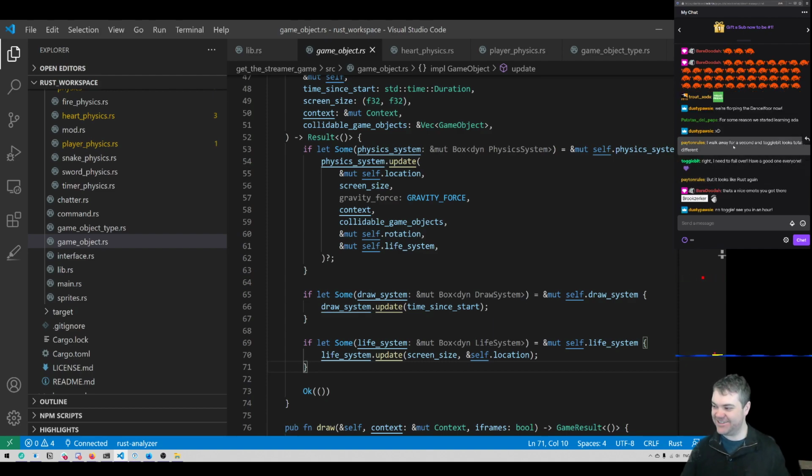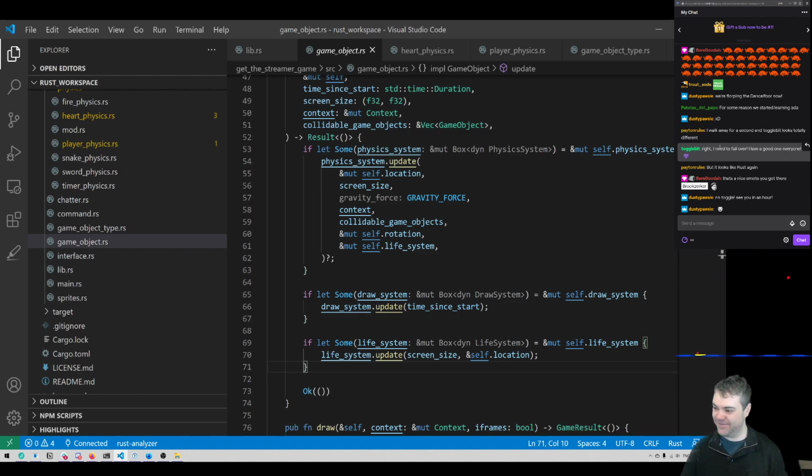You walked away again. Toggle bit looks totally different. Yeah. Totally toggle bit now. All right. Let's see.